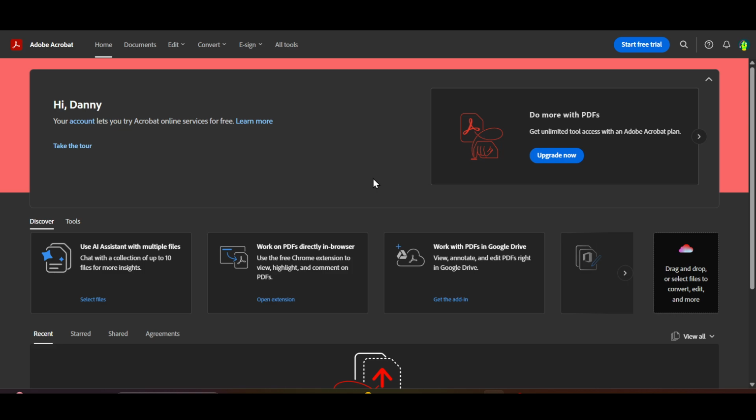After that, you will be directed to the homepage of Adobe Acrobat, but if you have not installed and logged in with your email ID and password, Adobe Acrobat won't work. So you first have to download Adobe Acrobat and then log in with your email and password.